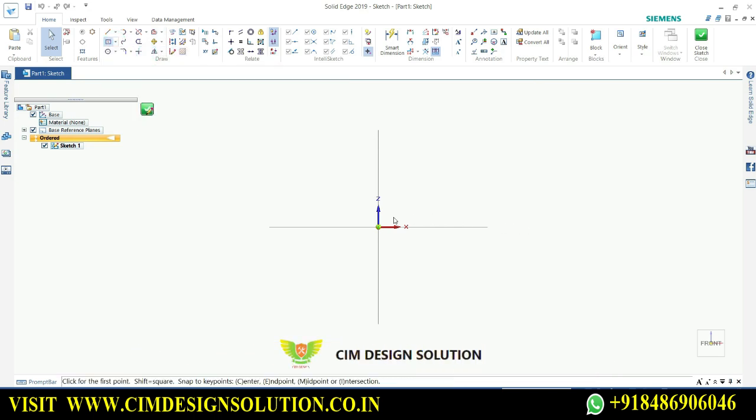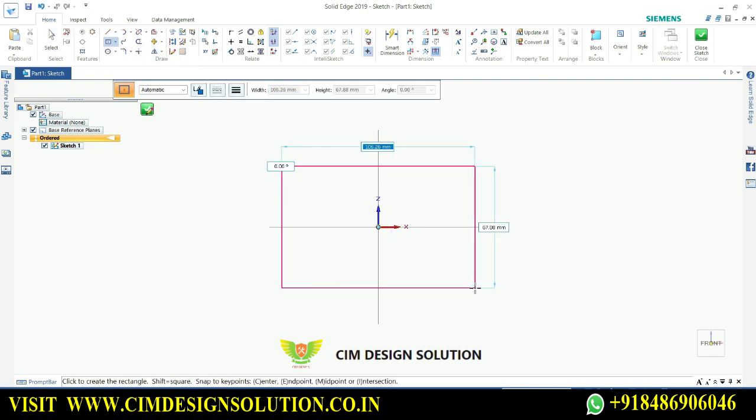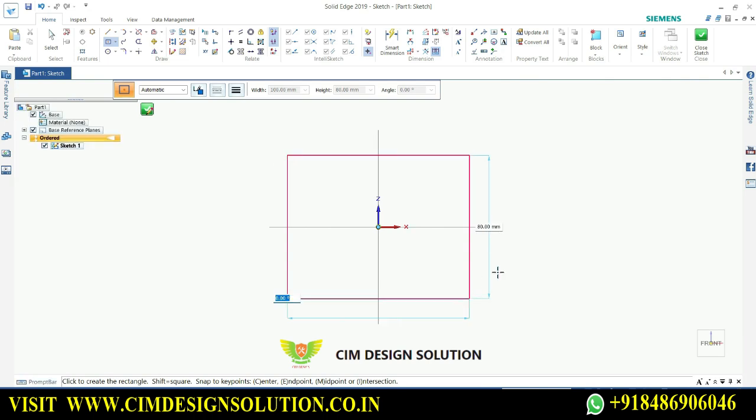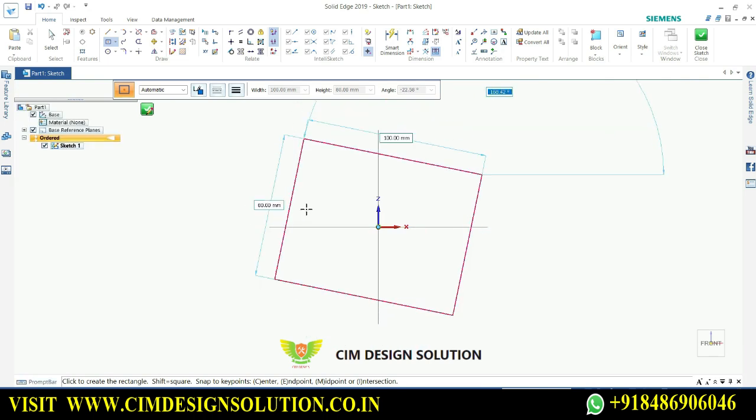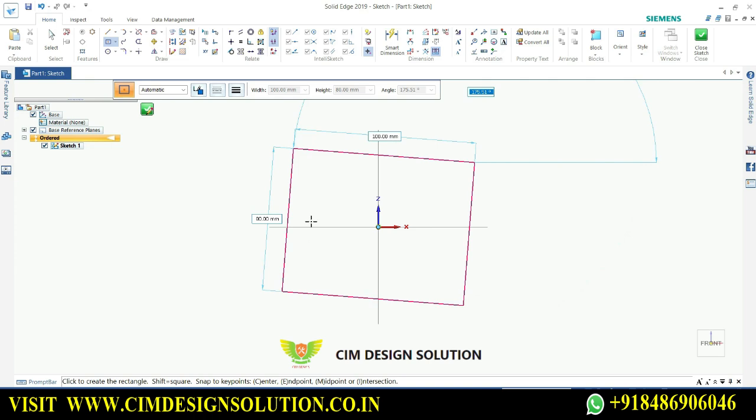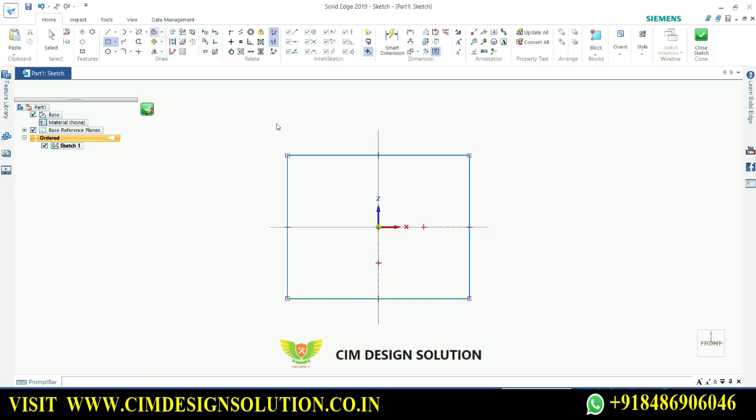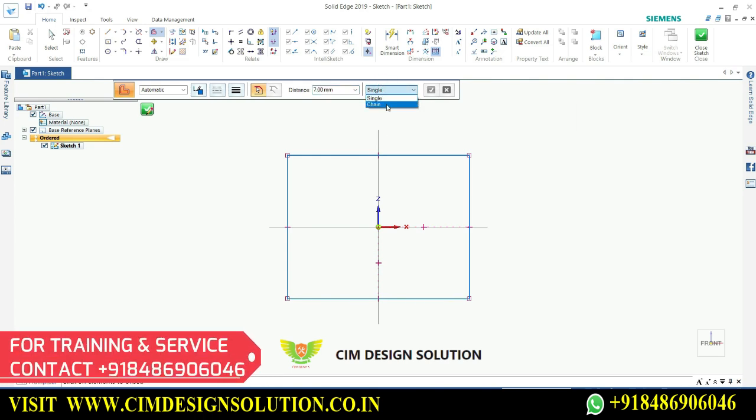Say a center rectangle, as you can see, let's say with a dimension of 100 and 80. So that's it, a rectangle. It will be on 0 degree, so let it be. Now in the case of offset, there is the option of offset. If you go for offset, there are many more things. As you can see, there is an option of single, there is an option of chain.